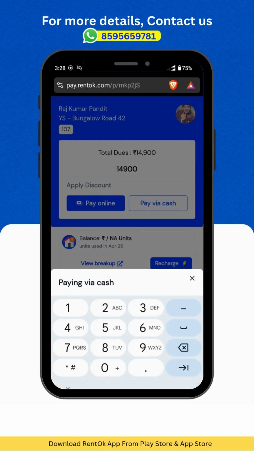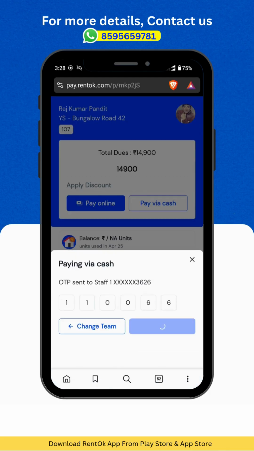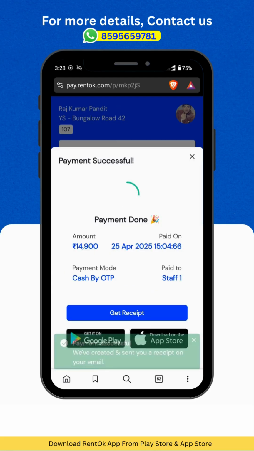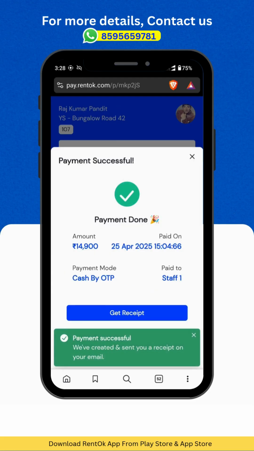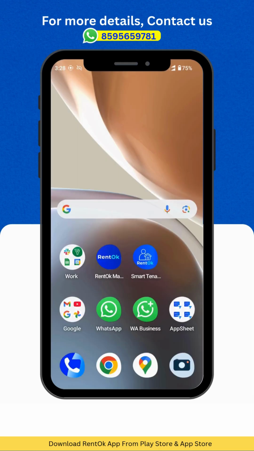Right now I have mentioned a different number, so I'll get an OTP on my different number in a while. Yeah, I got the OTP, and I'm just entering it. As soon as I enter this OTP, the owner of my property will immediately get a notification saying that staff 1 has collected cash from Ayush, and Ayush gets the payment receipt immediately on his WhatsApp.